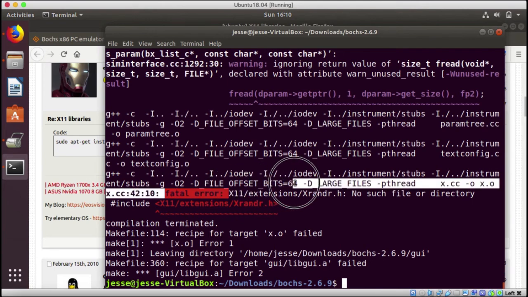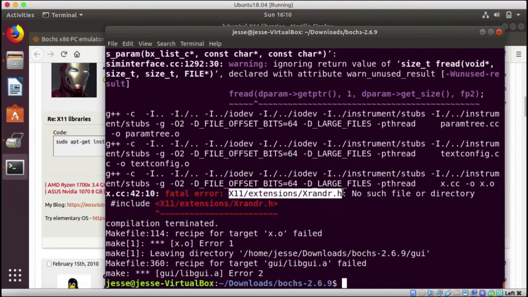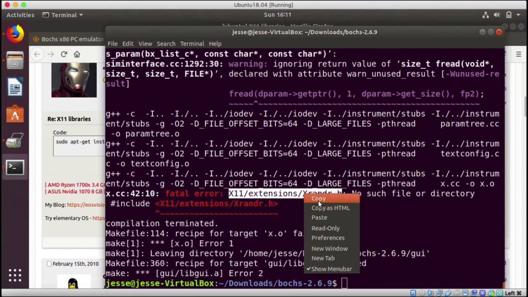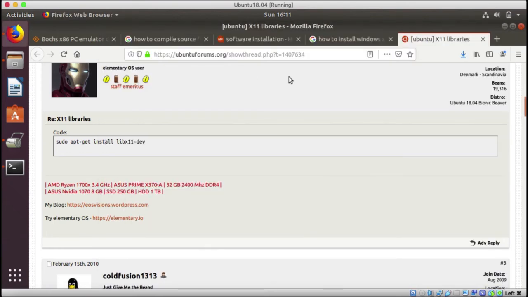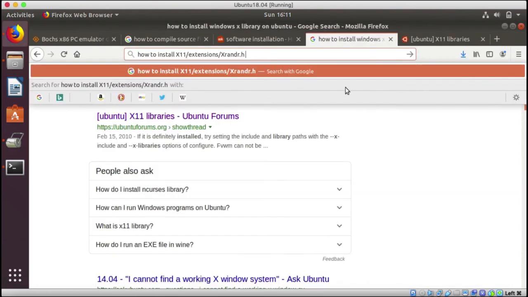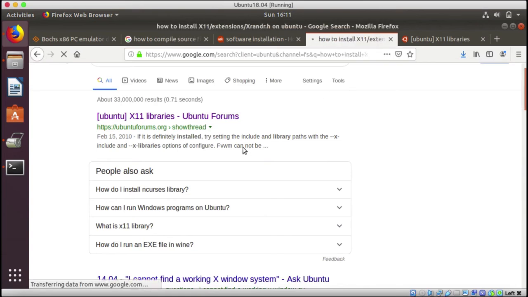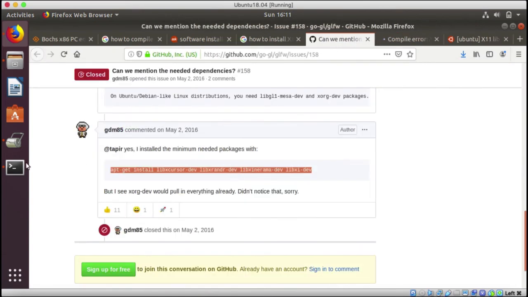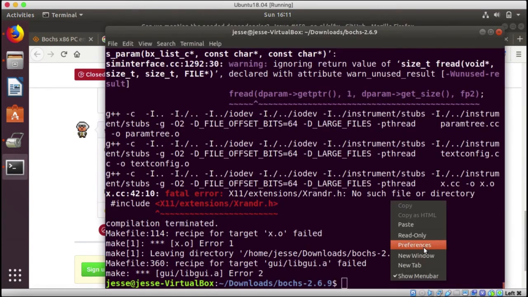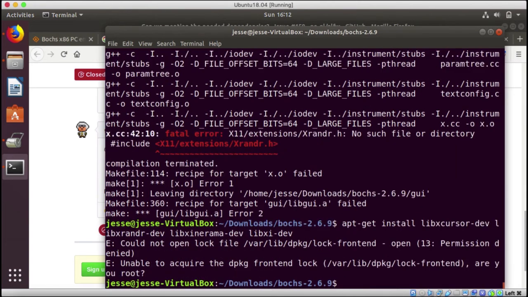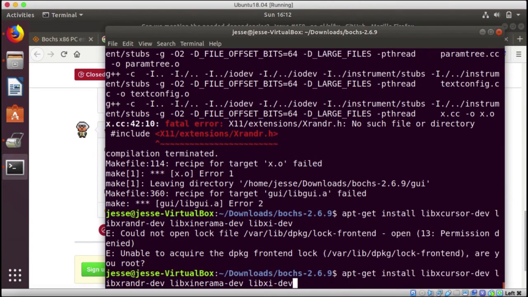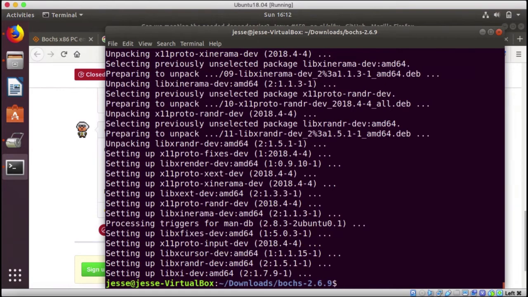We got another fatal error. It says the X11 extensions Xrandr.h something, no such file or directory. Well, we will find out how to install it on Ubuntu. And I got this on this website. We go back to the terminal to try whether it works. Okay, I suppose we need the superuser to achieve this. Yes. Now we come back again.